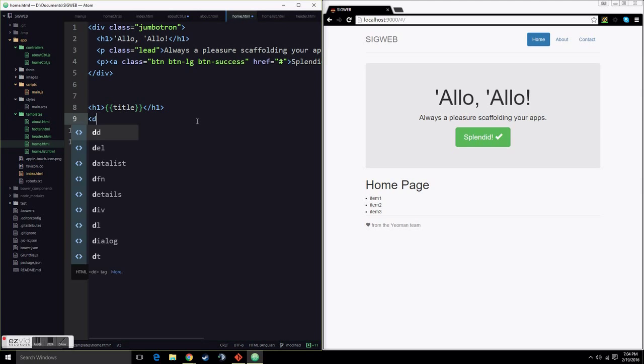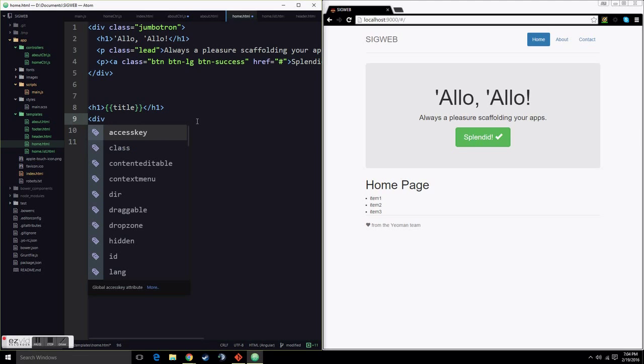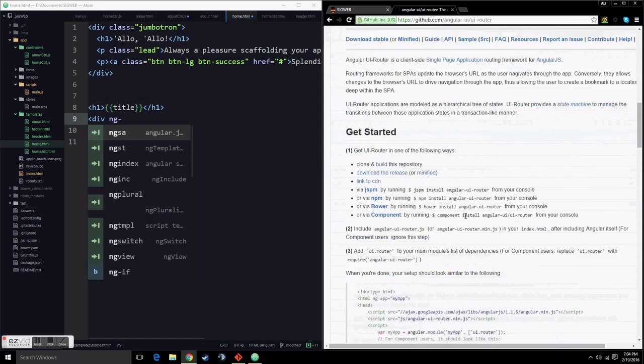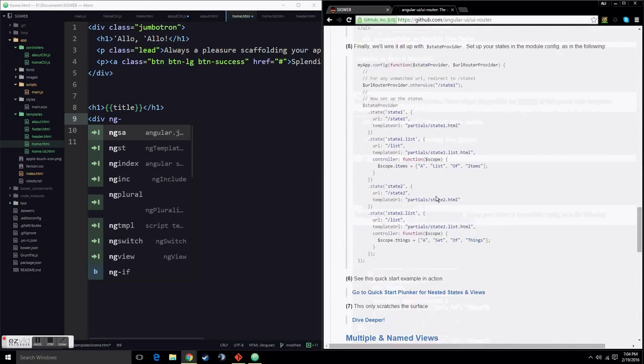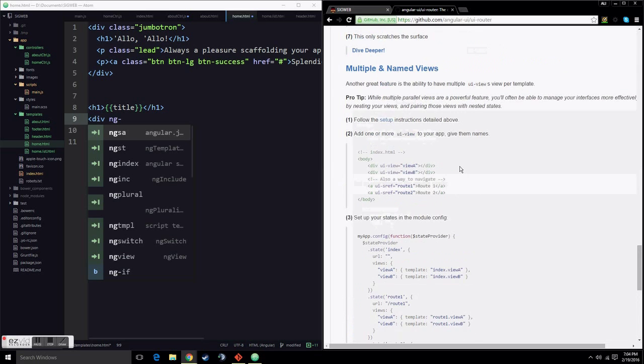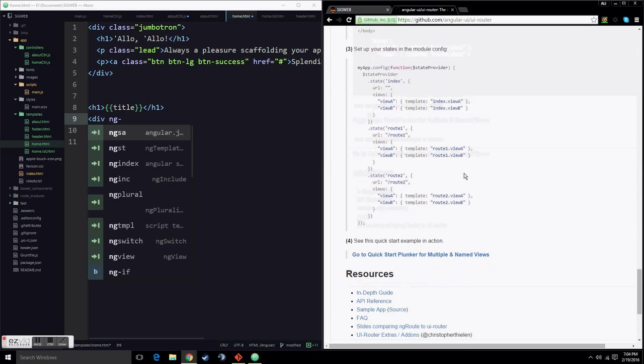And in our home, what we'll do is some div, and we're going to do ng, how was it? One second, let's do it like this, UI router, Angular UI router. So when you're in doubt, just look here, right? You can figure it out here. UI view.